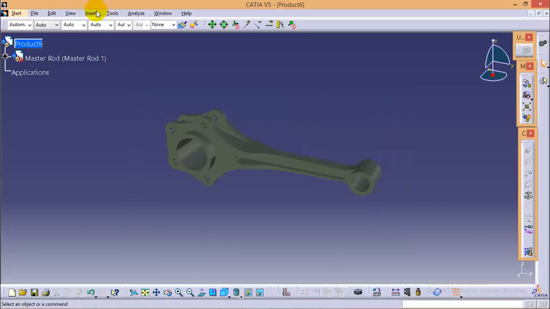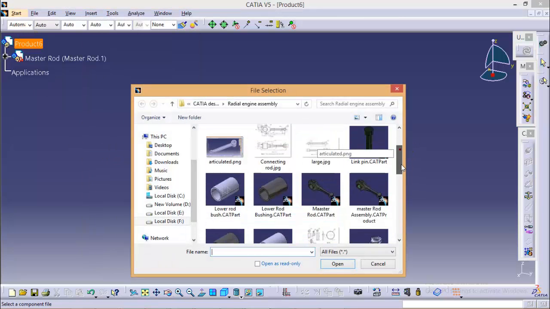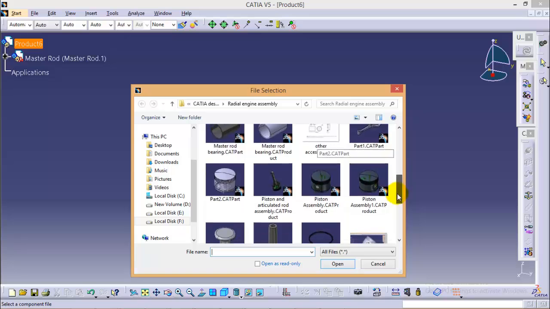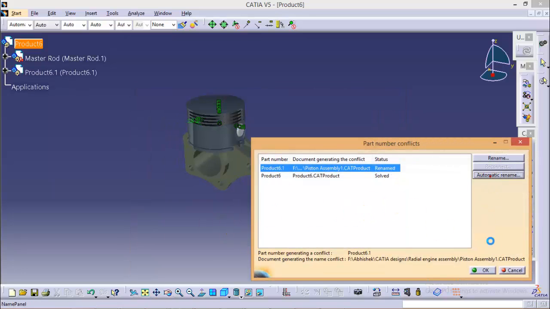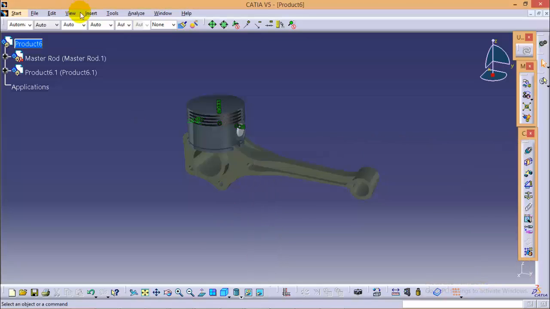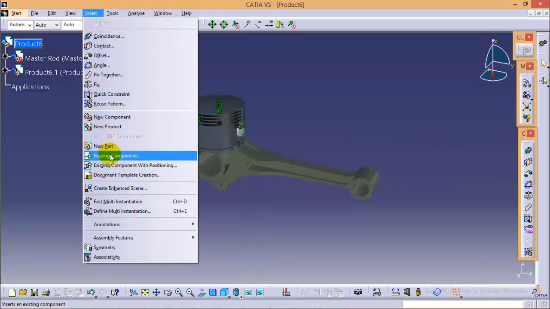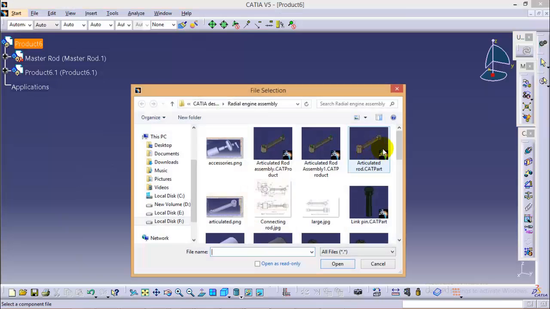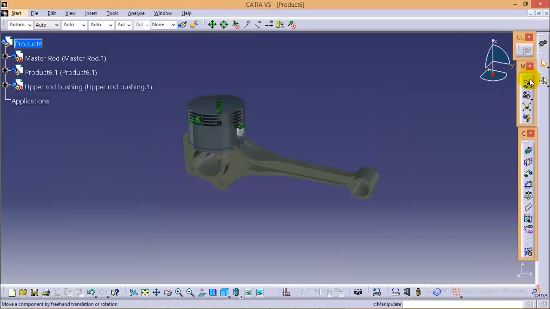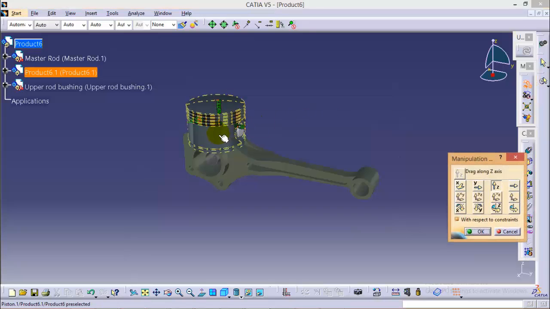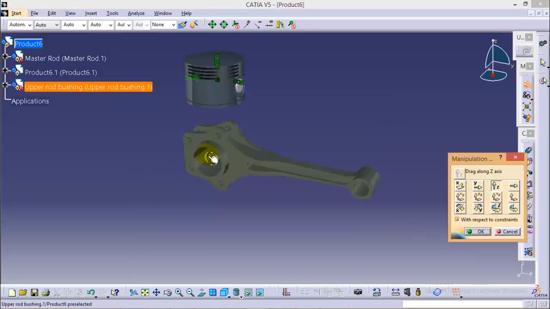Second component would be piston assembly. And third component would be our upper rod bushing. Now we'll use the manipulation tool to set these parts apart.